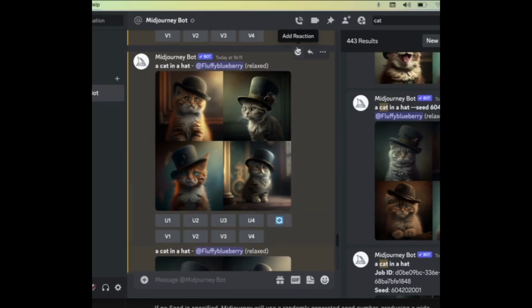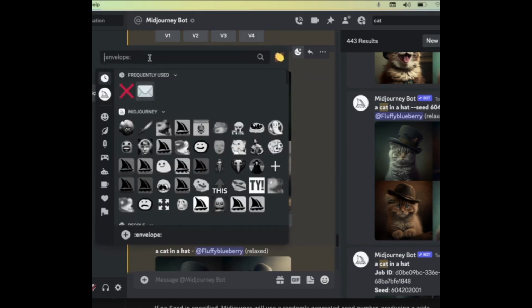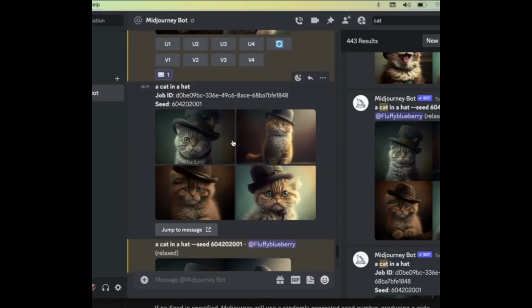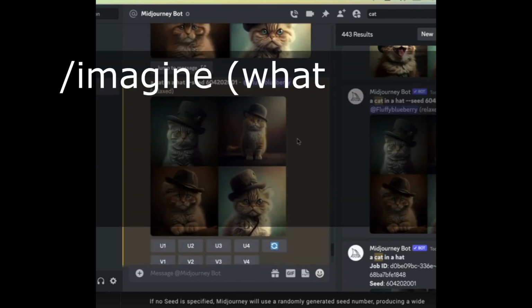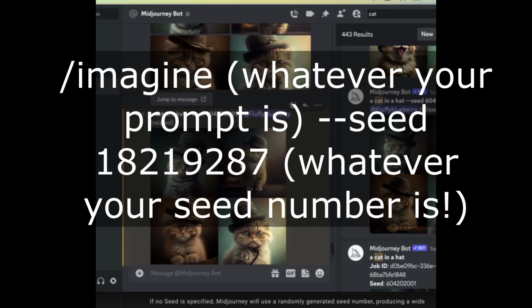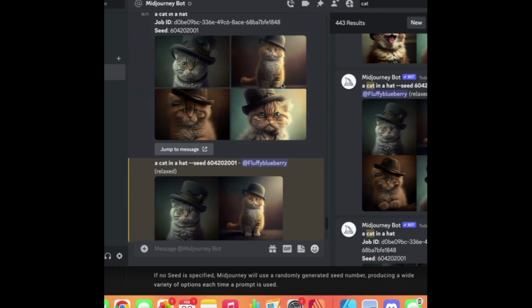To get the seed, we go to add reaction, we go to envelope, and you can just type it in if you can't see it there, and click on that, and then Midjourney sends us a little message with the seed number. So then what I do is I put the cat in the hat again, with the seed parameter there, and now we've got the same cats again. So they're identical, it's completely the same.